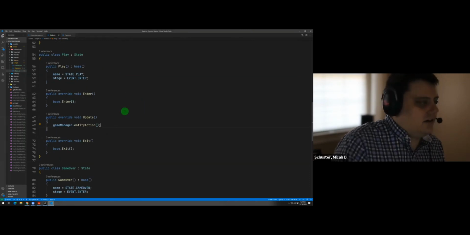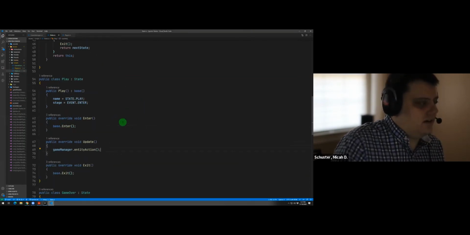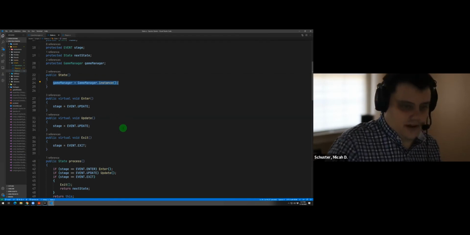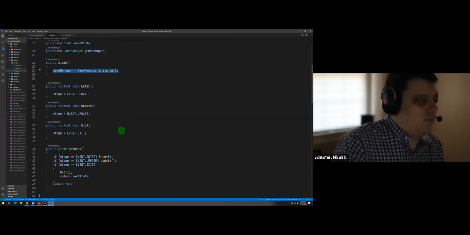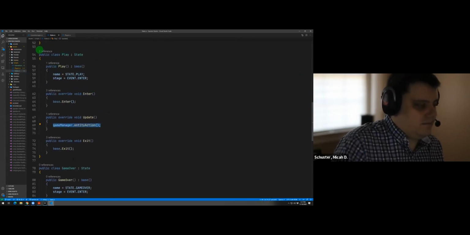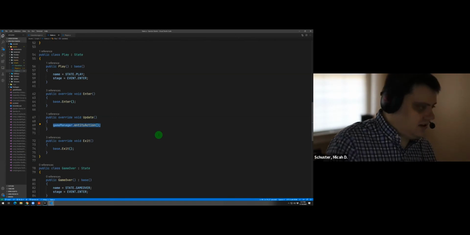All right, so our state machine. The thing that I just added was getting the reference to the game manager in the state constructor. Otherwise, the only thing in here, other than the normal boilerplate stuff, is the calling of entity action in the play state. Everything else is essentially the base way that we had it before.